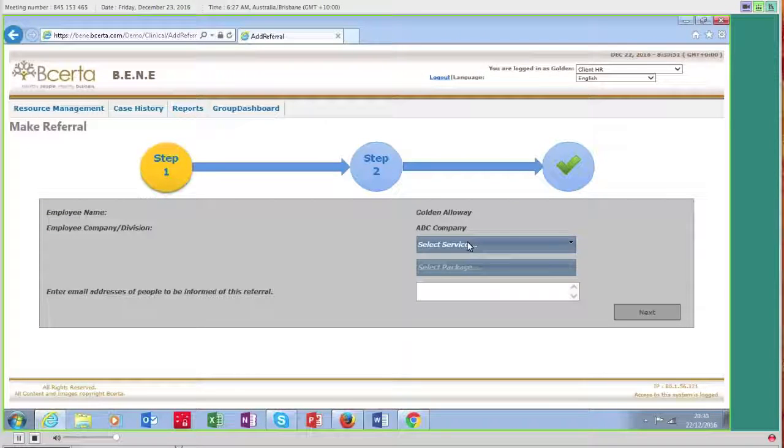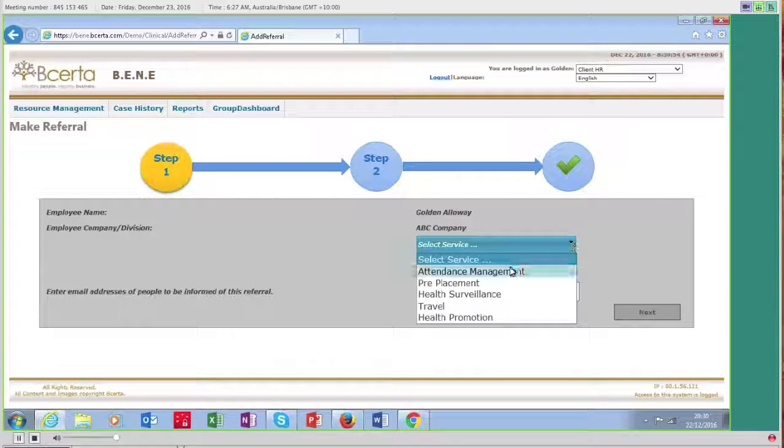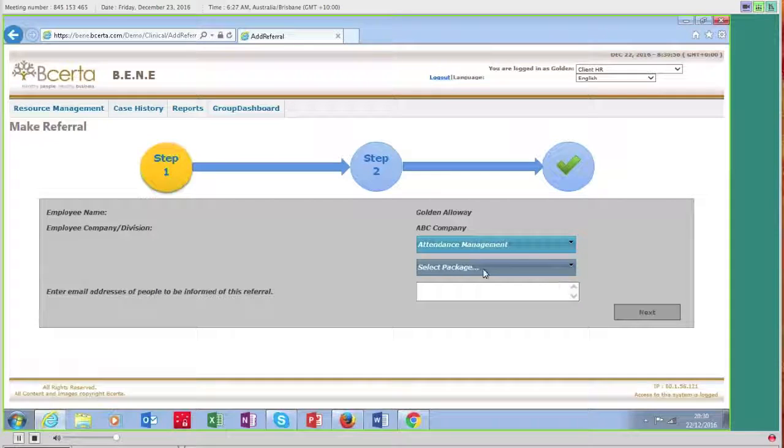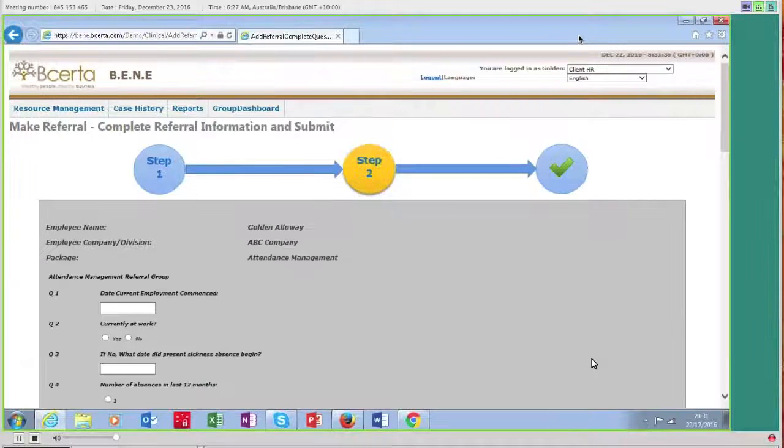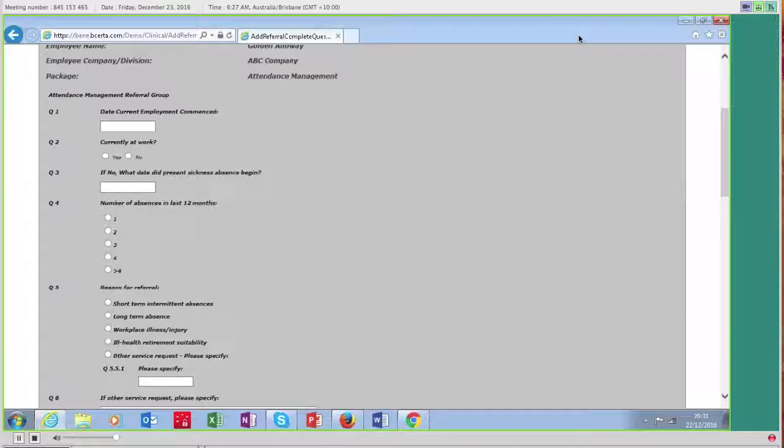You then have the choices of Select Service and Select Package, and these are simply chosen from a predetermined drop-down list. An extra email address option is available here if anybody needs to be informed of this referral outside of the standard routing. For example, upline production managers that need to know that a particular employee is having assessments performed.